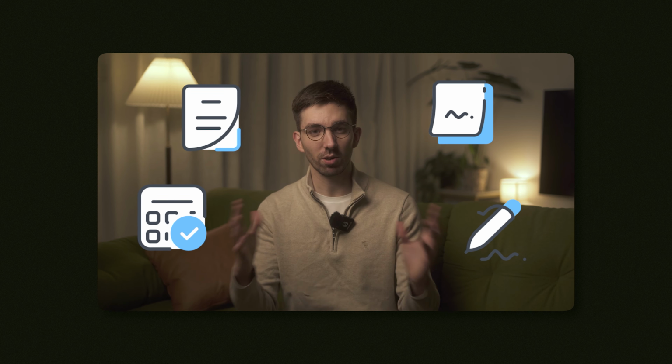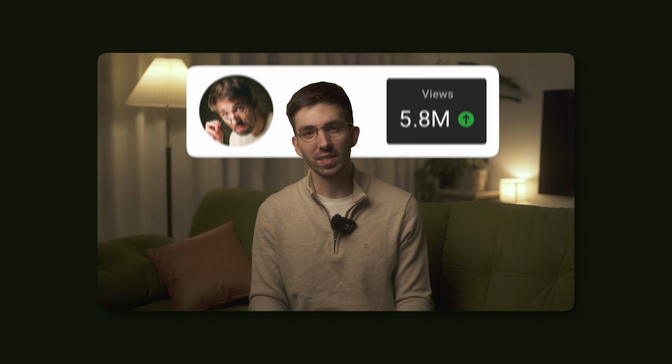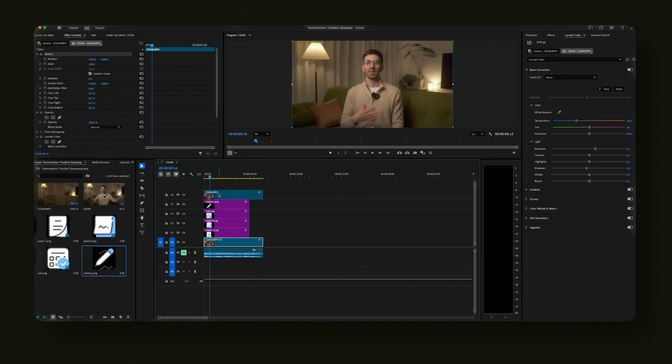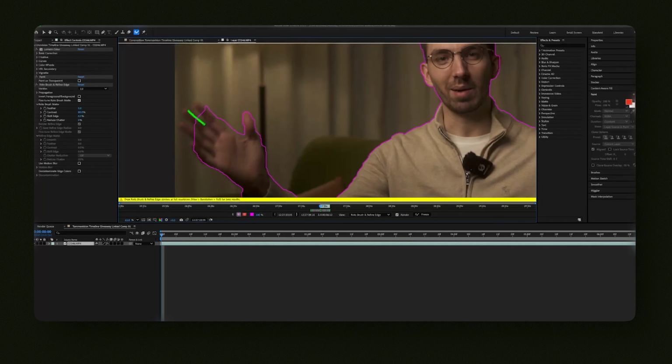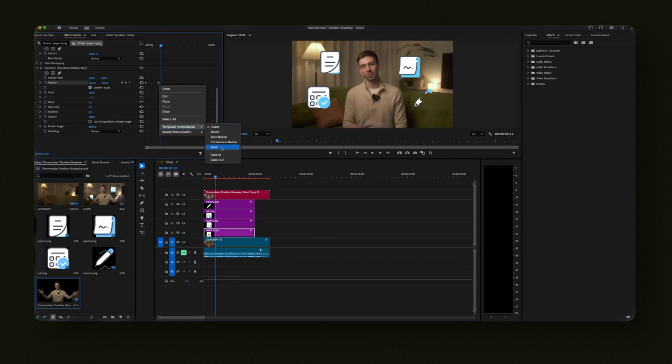Number 1, use rotoscoping and smooth animations to have elements fly out from behind you. This works really well with icons and also something like a floating window presenting an image or highlighting key information. Just duplicate your layer, rotoscope the subject out, and then animate the positions of the different elements, starting from behind the subject using ease out and ease in on the keyframes for smoother movement.